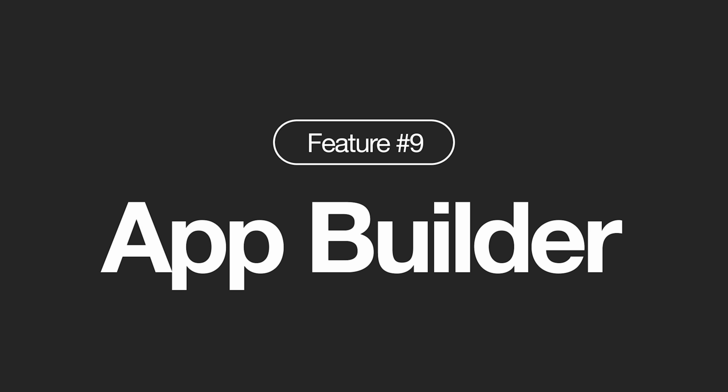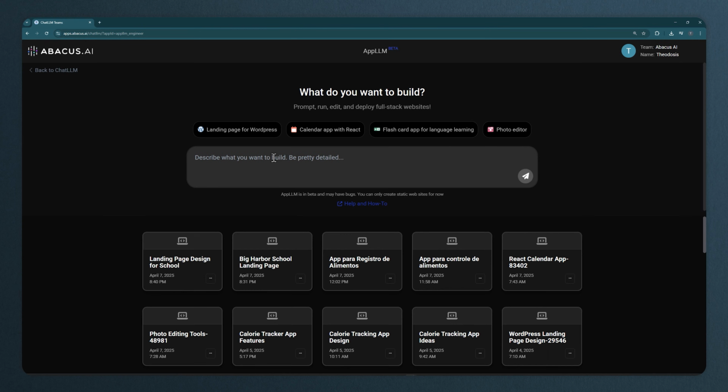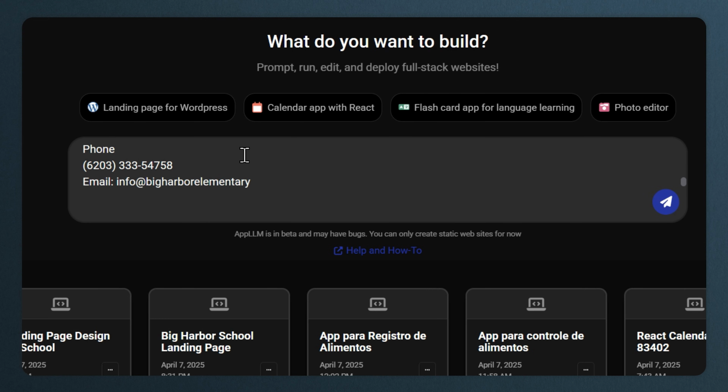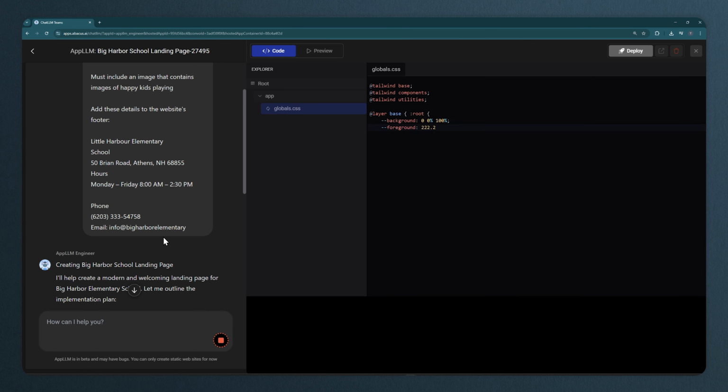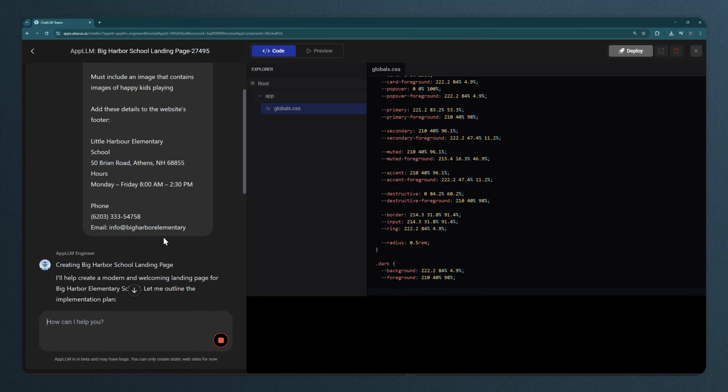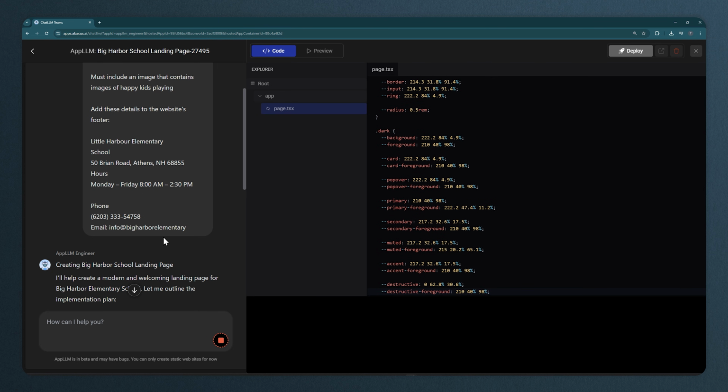Whoa, I almost forgot this one. ChatLLM packs so much, it is easy to miss something. ChatLLM has this thing called AppLLM, which is an AI that builds simple applications for you, even if you don't know how to code. Like say your local school needs a basic website. You can go into AppLLM, feed it all the details about the school, programs, contact info, whatever, and then you just watch it build the website in front of you.